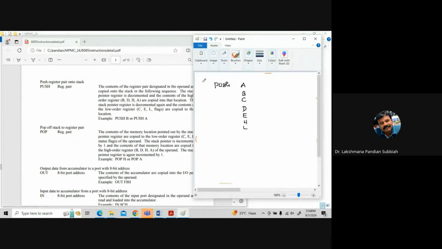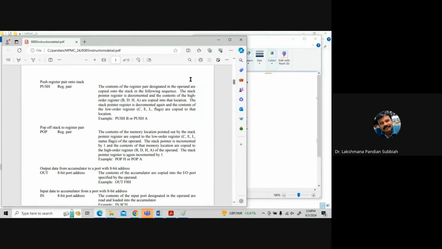So this is a register pair. Push with a register pair B. Here we have only the registers, so the P register content is going to be stored. This is the A register and P register, so that is not a register pair. Just the P register and the A register. B, D, H, A.